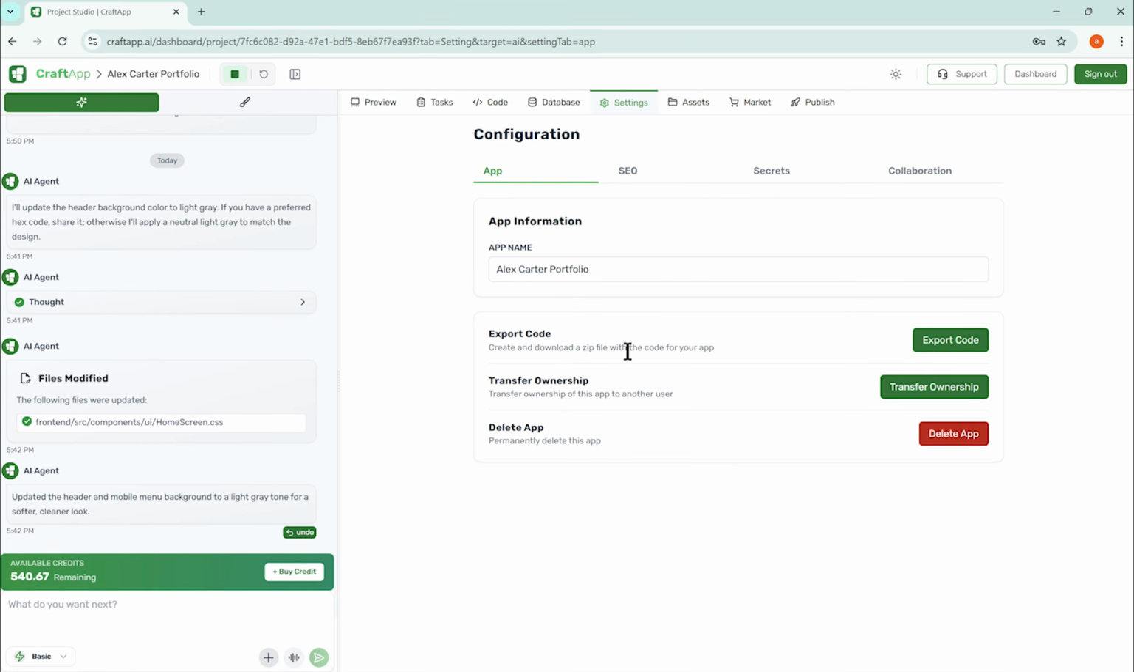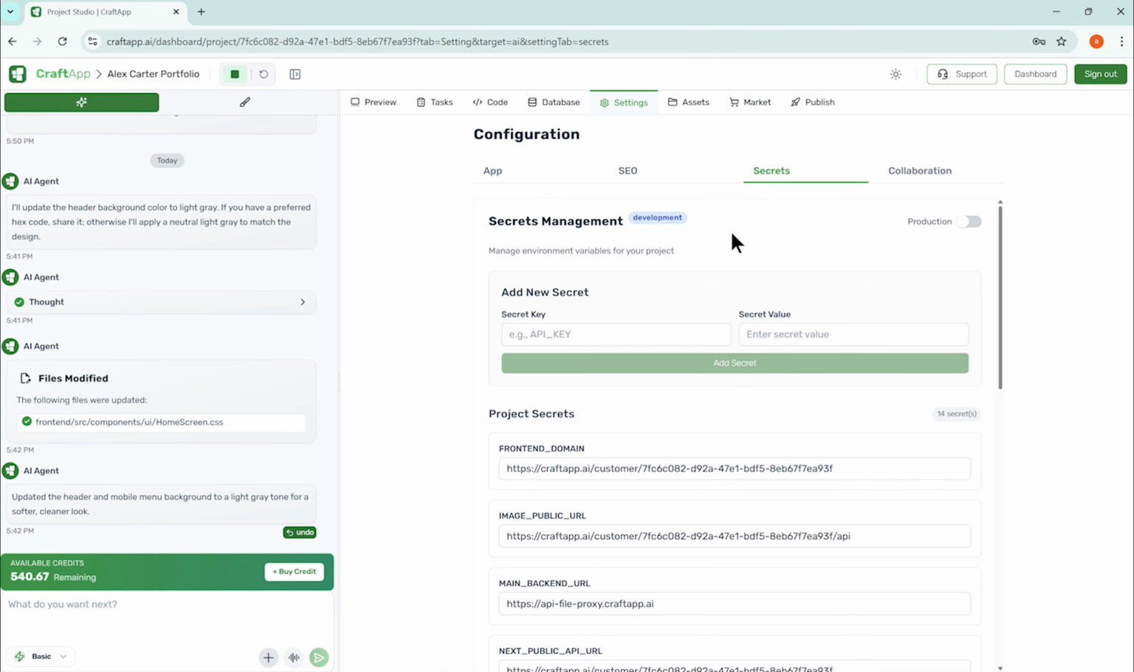Here we have all the information or the functionality in order to export your project, transfer the ownership of the project, or delete it. And also here we have all those secrets which have been used in the project. Of course, you can change them, modify them, or delete them if you want.